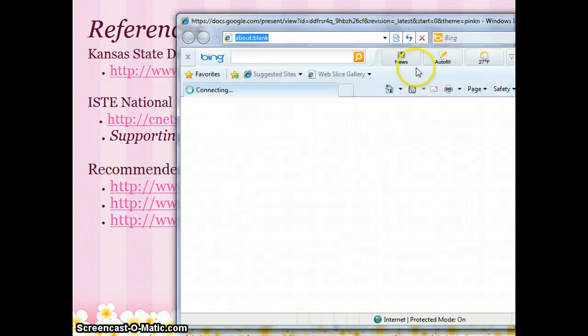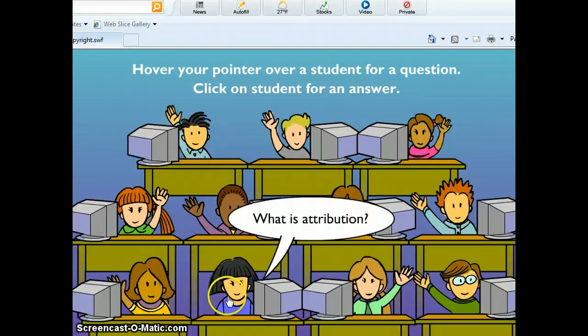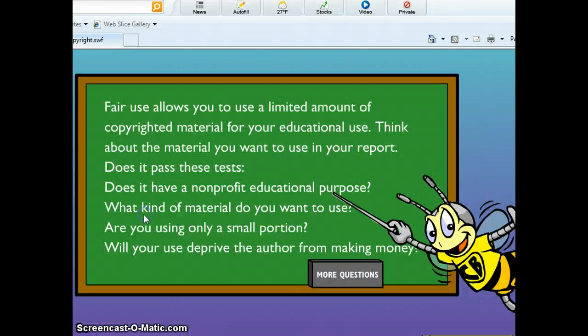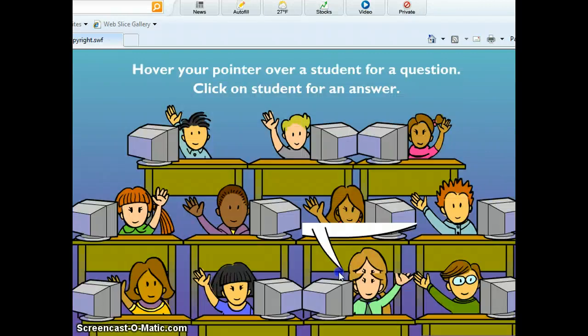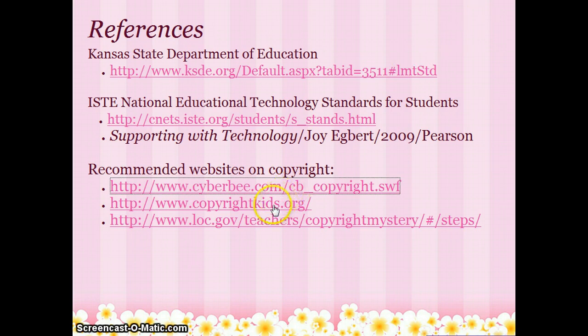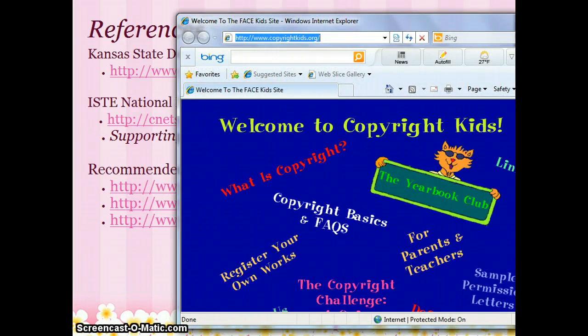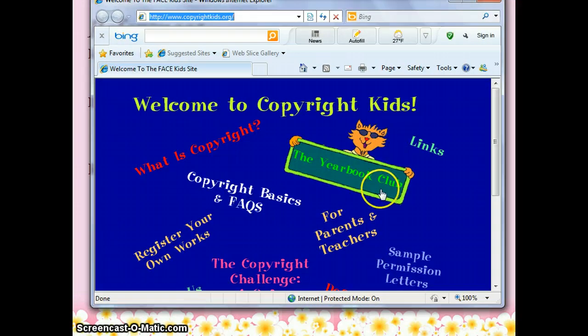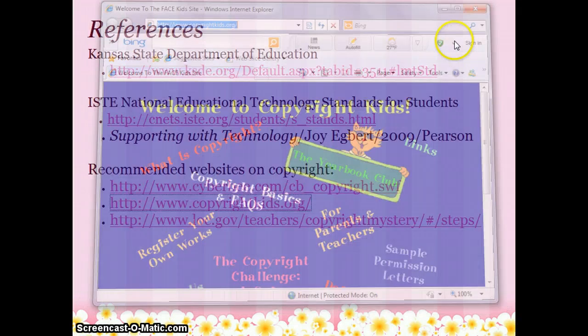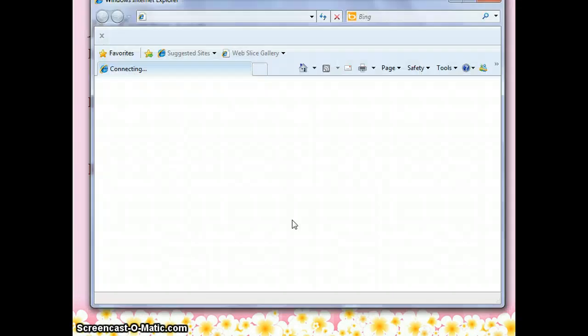The first one is called Cyberbee, and it has various students. As you scroll over those students, they ask questions, and when you click on them, the answer is given. That is one of the websites they will use. Another one is Copyright Kids. Again, this has a lot of things on it that they can look at. This lesson will probably take them 2 days to get through all of these websites.